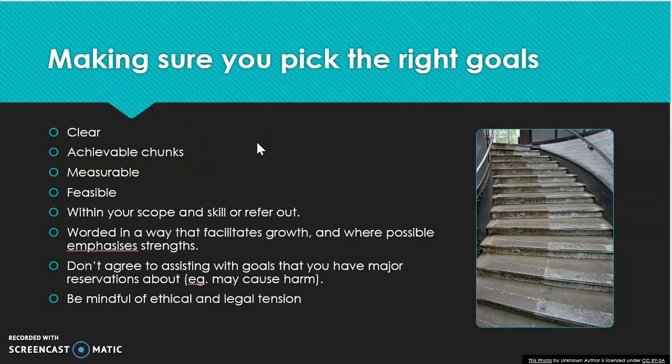Just tiny, tiny steps. If you think about when you write an assignment, the ultimate goal is that you finish that assignment, you submit it, and you get the grade you're after. But we know the tiny steps are researching the work and figuring out the argument, coming to class, etc. So it's no different with the goals that we set with our clients. They've got to be nice and tangible for people.